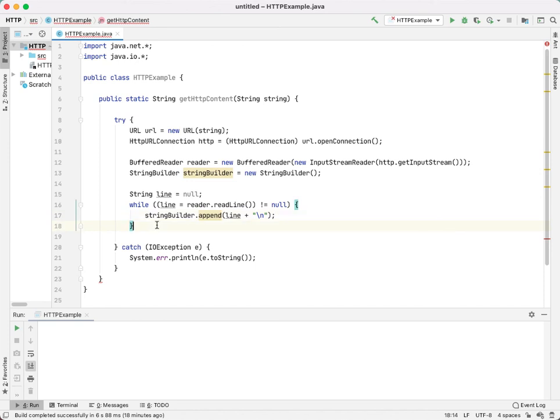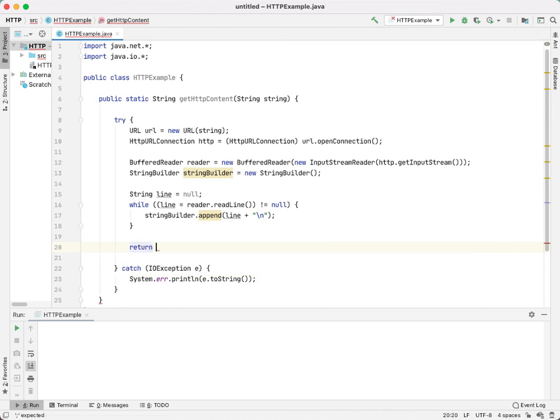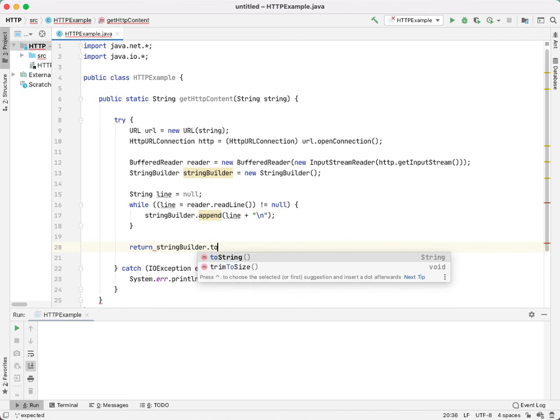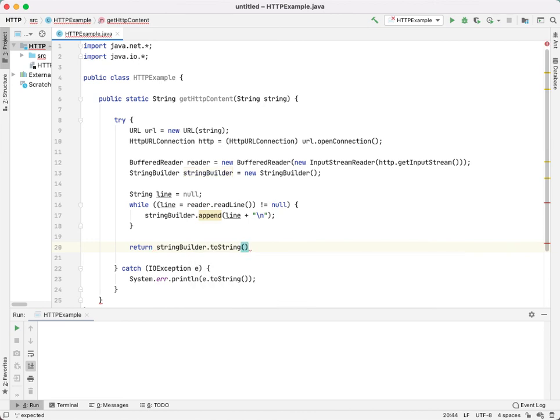All right. Once we have finished, we will have the full amount of the content from this connection, and it will be in this string builder. And so now we're going to simply return the string builder as a toString. And that's going to return it back to the calling line in your program.